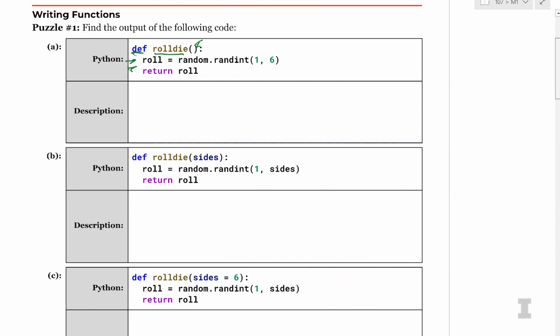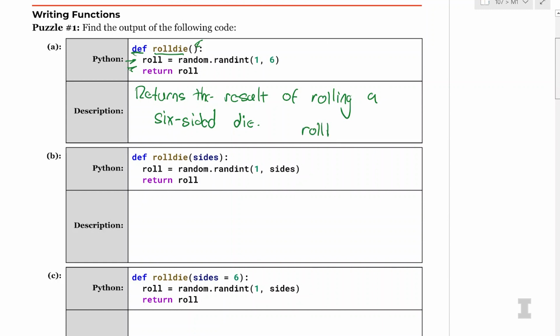So a description of this function is I'm going to say that this function returns the result of rolling a 6-sided dice or die. So if I do this, I'm going to be able to test this function by simply saying roll_die, and that will call this function. roll_die has no argument, so I have to have open close parentheses just like I have in my definition.